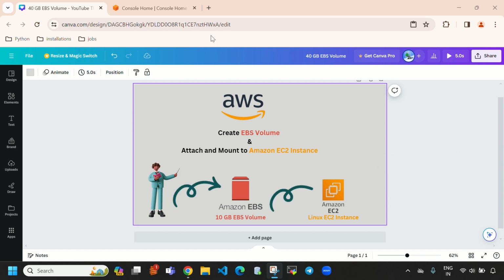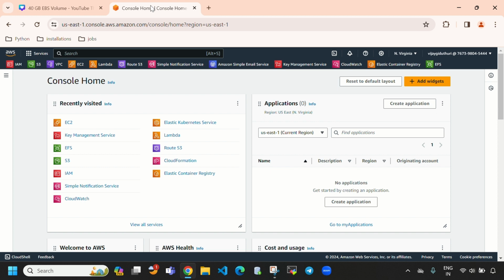Here, first we are going to create an Amazon EC2 instance with default storage, and after creating the EC2 instance, we are going to create an EBS volume, and we are going to attach and mount the EBS volume to this Linux-based EC2 instance. So let's quickly log into the AWS Management Console, and let's create an Amazon EC2 instance first. Here you can see this is my Amazon AWS Management Console, and we need to select EC2.